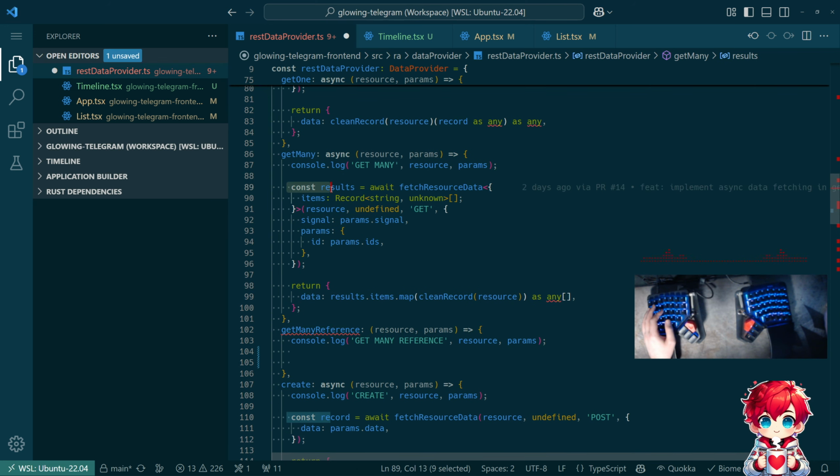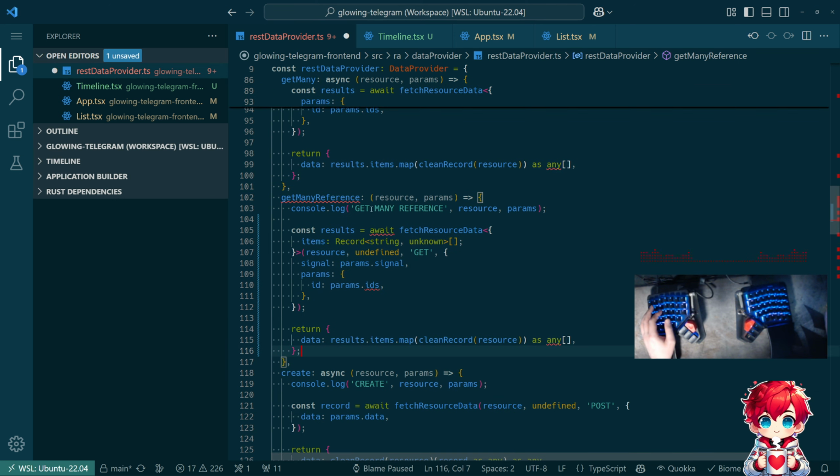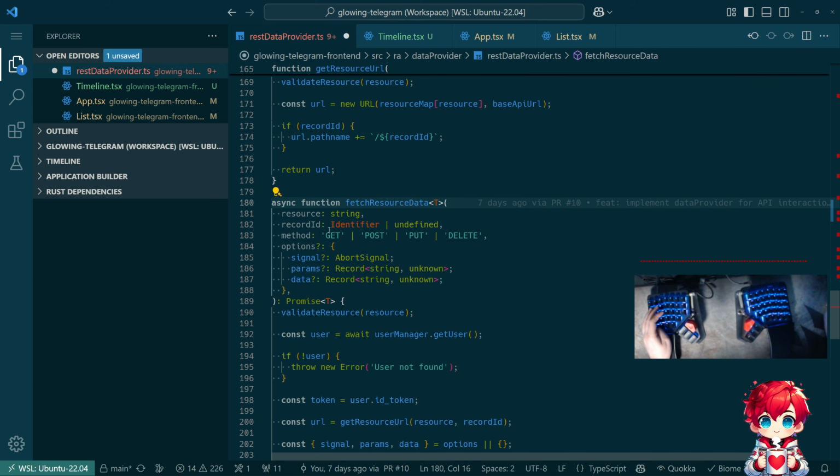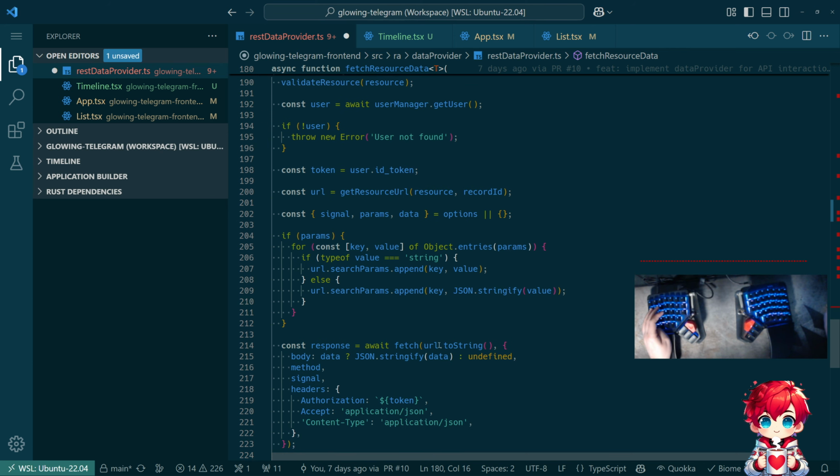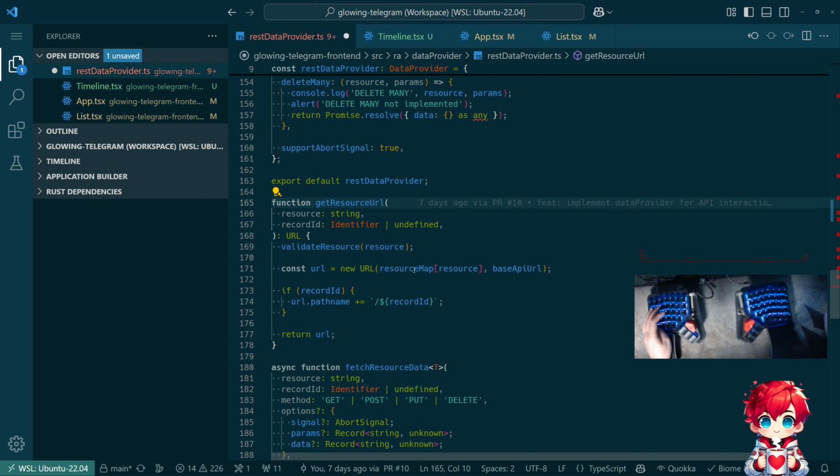We're going to start with getMany, and let's async. Fetch resource data. How are we generating the URL? Get resource URL. So this is going to be different.